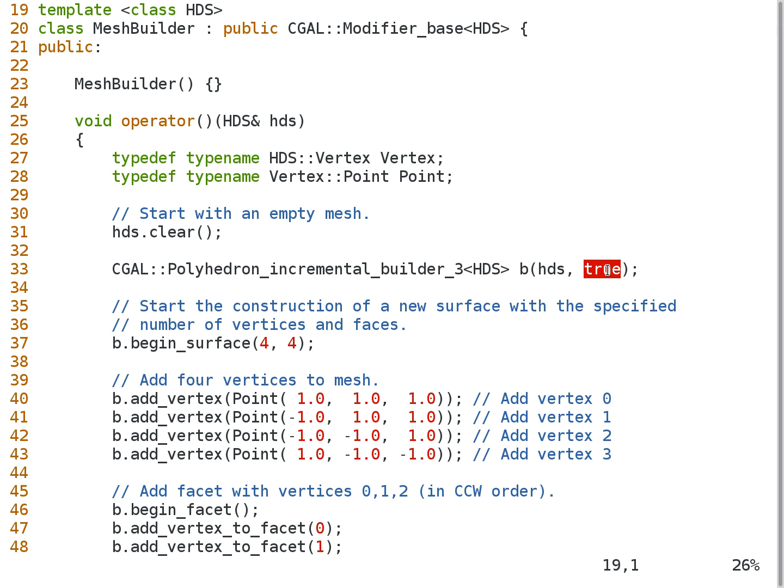So in this case, if any errors occur while the mesh is being built up, error messages will be printed to the standard error stream. Then the next thing we do is call the begin surface member function of the incremental builder class, this object B, and we specify the number of vertices and faces in the mesh that we're about to construct. Since this is a tetrahedron, there are 4 vertices and 4 faces.